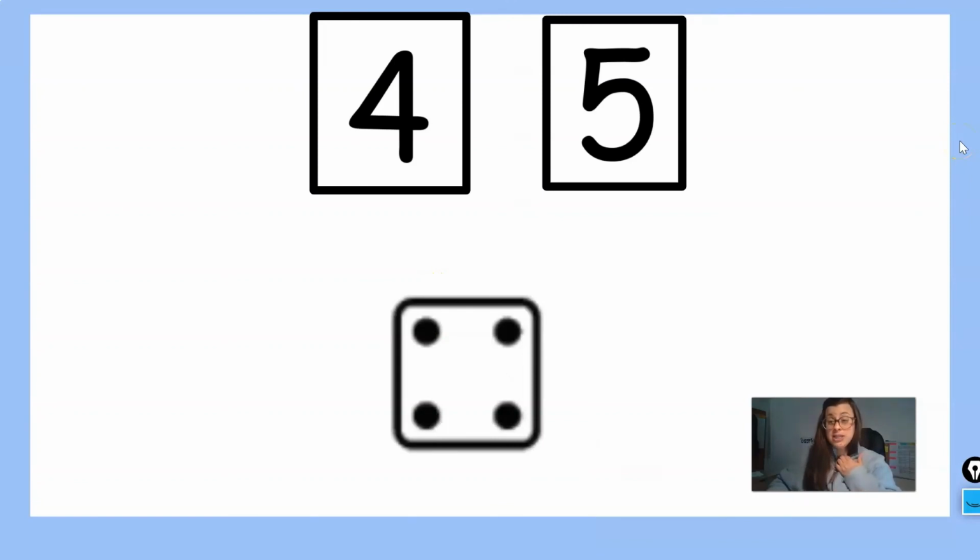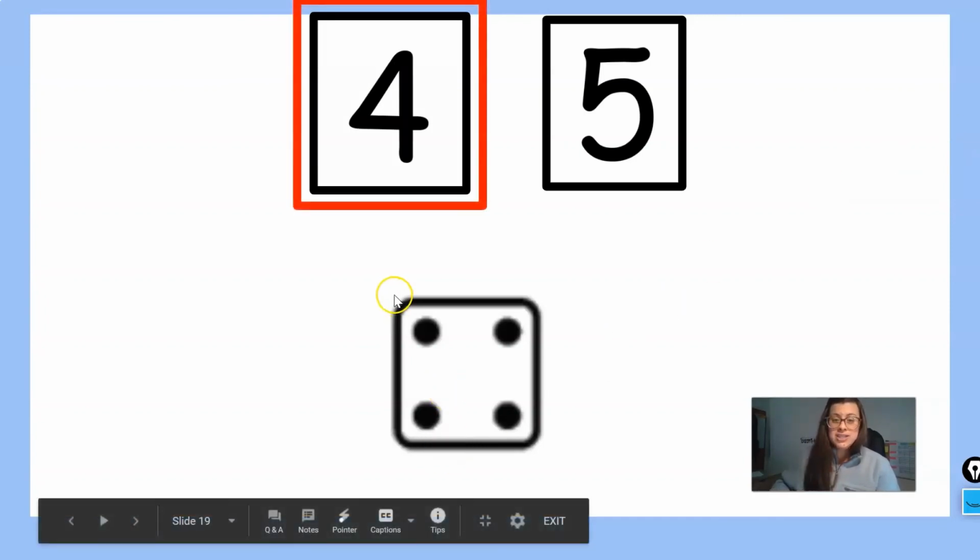Your teacher's going to pause the video and ask you how many dots. Did you guys say 4? You're right. This is called a dice. Your teacher might have already told you about it. This is a dice, and there's 4 dots organized in an array.